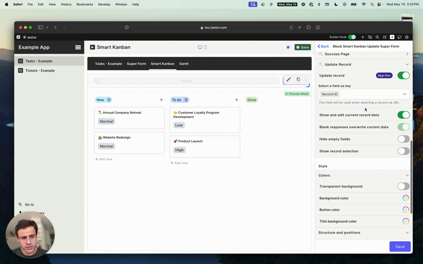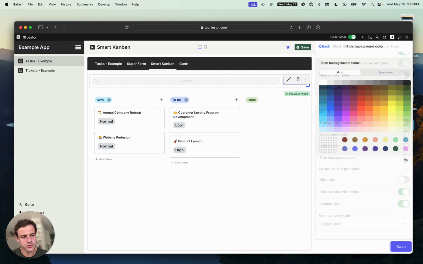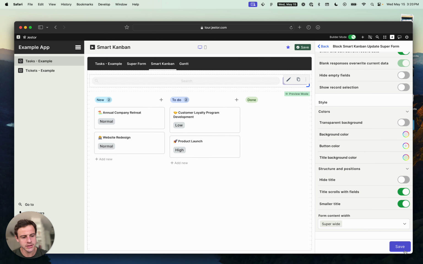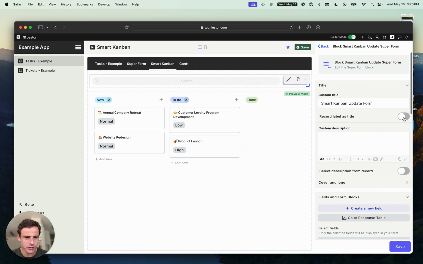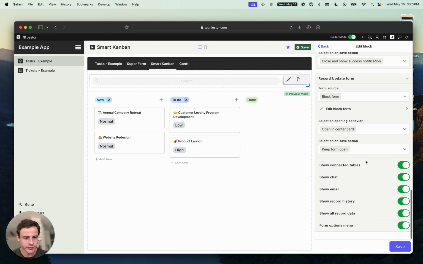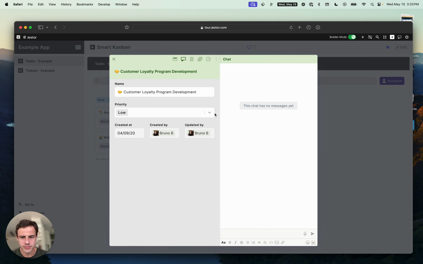The update record is activated because you need to. It's an update form here in this case, and I will change the title for a light green. I will not hide the title, but I will use the record label as a title, and that's it. Let's see. So now I have a new Superform specific for this block.